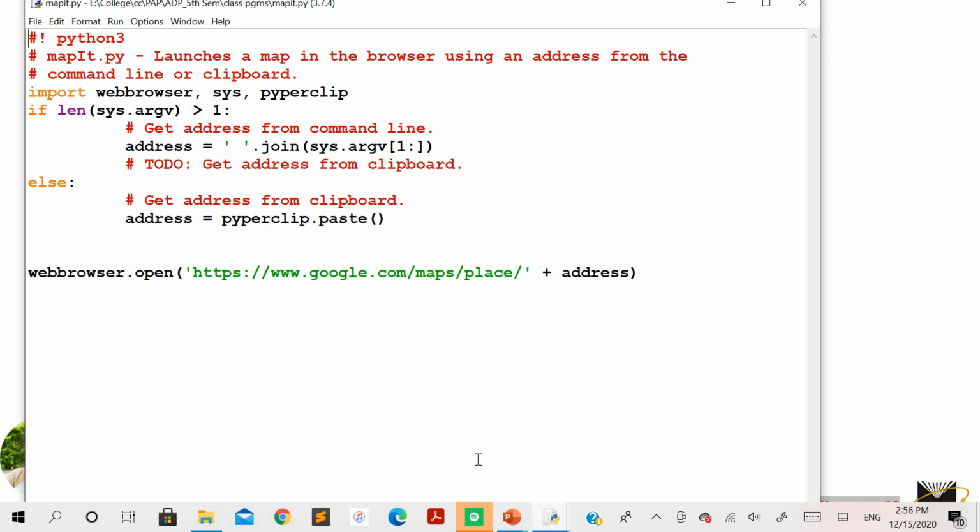So this is the program that I was discussing here. As I told you, in order to write a Python program which is going to deal with the internet, the mandatory module that needs to be used here is the webbrowser. Along with that, you also require the sys module, and you also require the pyperclip module. So why are these two modules required here?